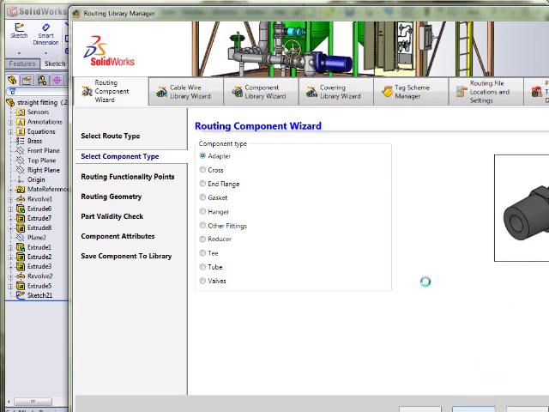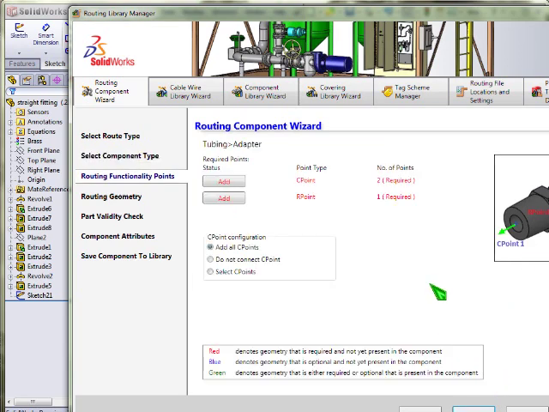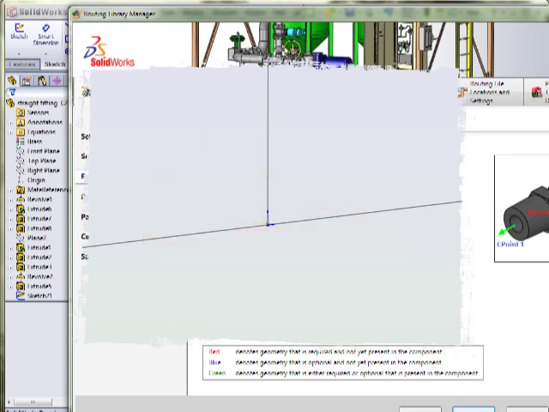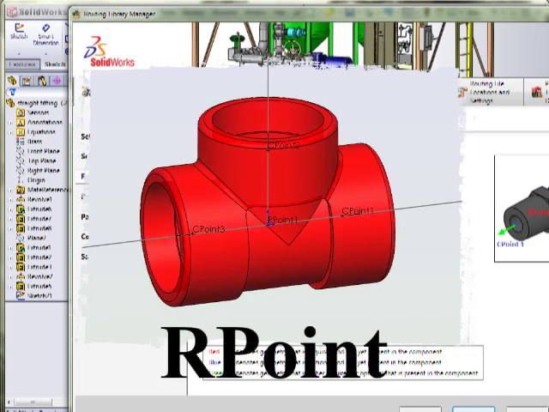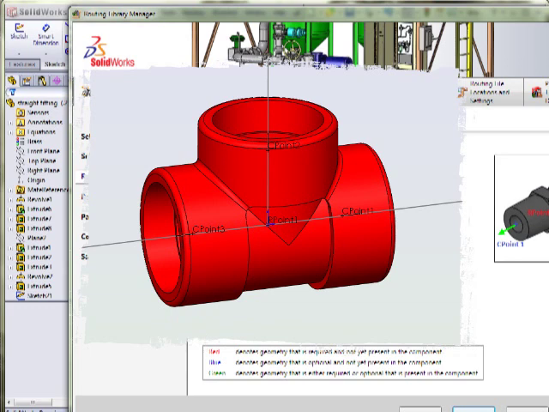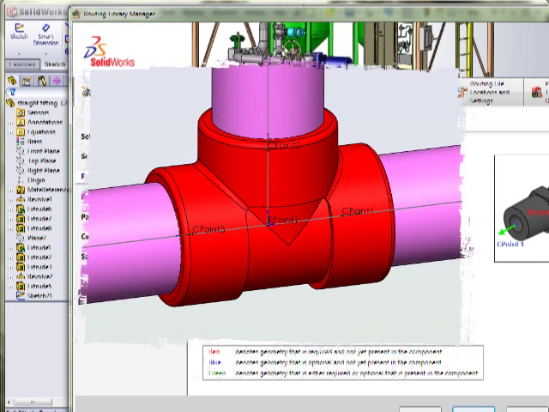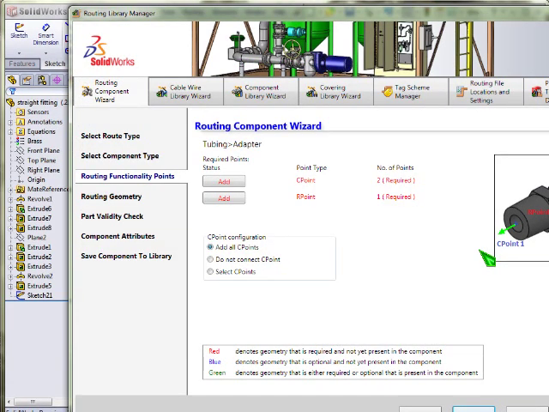adapter. Now let's use the example of a T, let's say, a threaded pipe T, and say that we want to create R points and C points. You're going to have your 3D sketch, or it could be a 2D sketch that this fitting is going to go on. The R point is where it connects to the route itself, to the sketch. The C points are where the pipes or tubes or wires are going to emanate from that fitting. So, R points, C points. You can create them in any order that you want to.